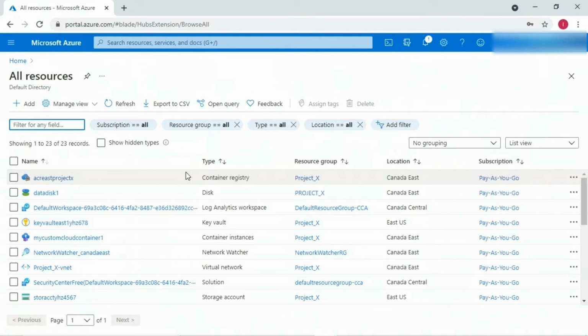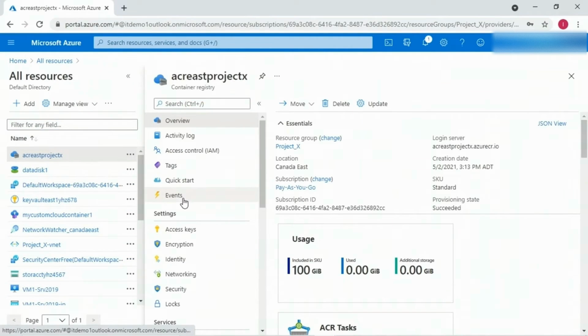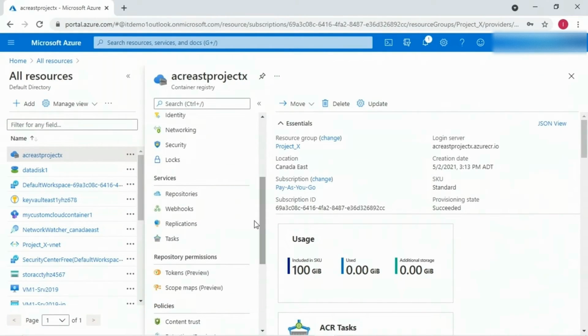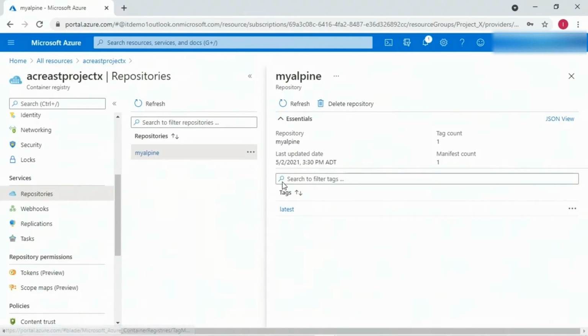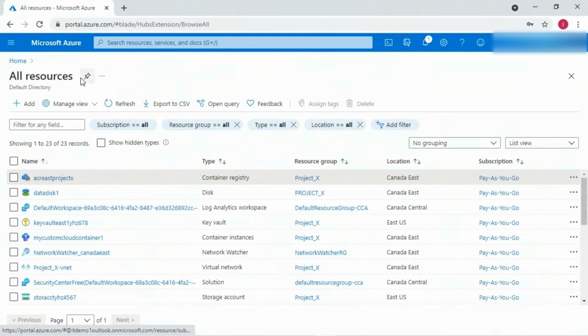Let's open our navigator on the left. Let's go to Resources because I'm going to look for my Azure Container Registry, ACR. Here it is. I'm going to click on it, open it up, scroll down on the left, click on Repositories, and there's my Alpine. And if I open it up, I've got the one version, the latest version, that will be specified to the resource for the container image to fire up our Azure container instance.